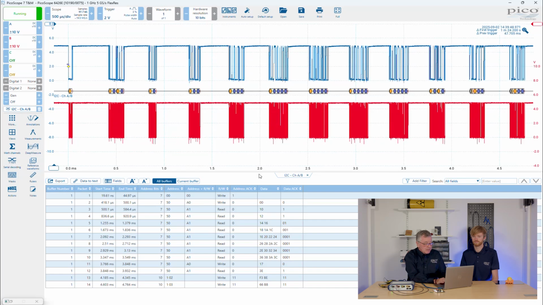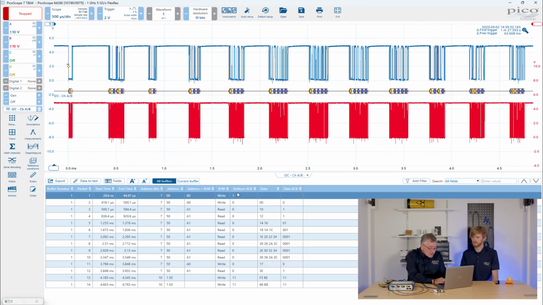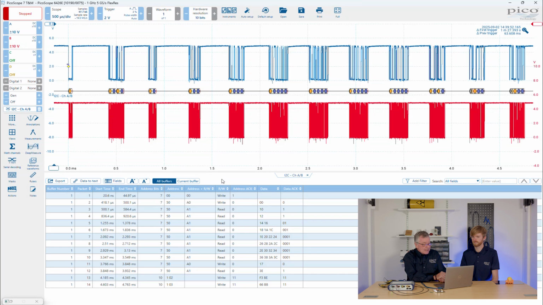We've got an example here of I2C where, let's just freeze it for a moment, we can see in the graph the various I2C packets that are shown on there, the packet number, start time, stop time, and address and data and so on. We can see the same data presented below here in a tabular form. I've got about 15 packets up there, but it could be hundreds or even thousands with the deep memory that's available on many PicoScopes.